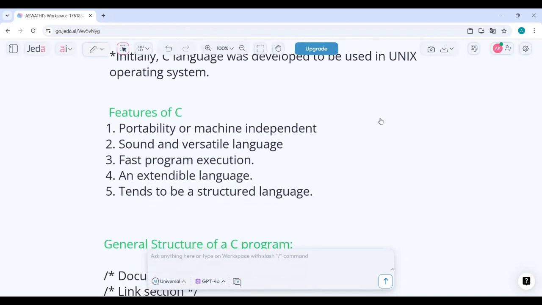Now, let's discuss the features of C program. It is portable or machine independent. So, we can run the C program on different computers. This means if we write a program in Windows, we can also compile and run it on Linux and Mac as well, just by recompiling it.